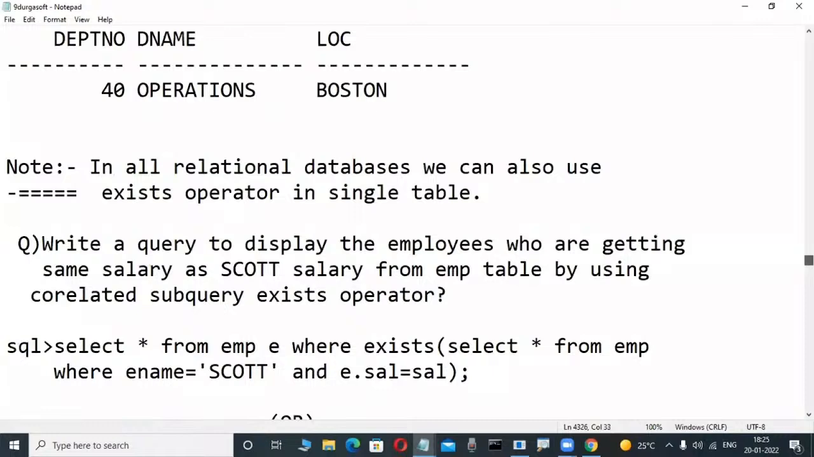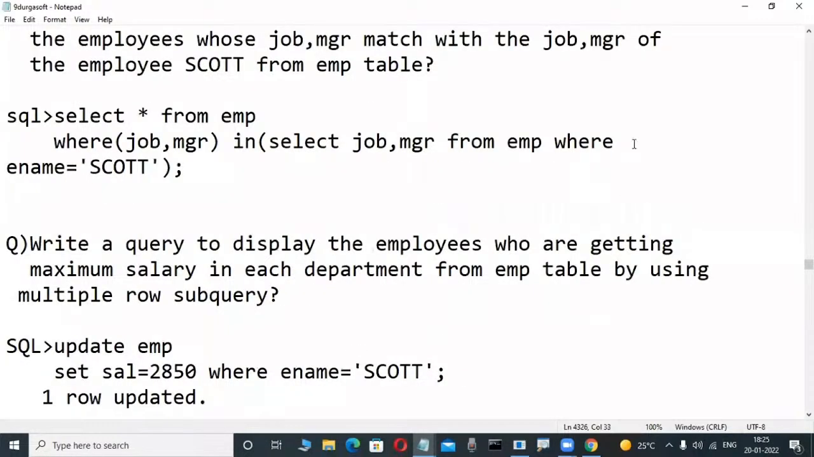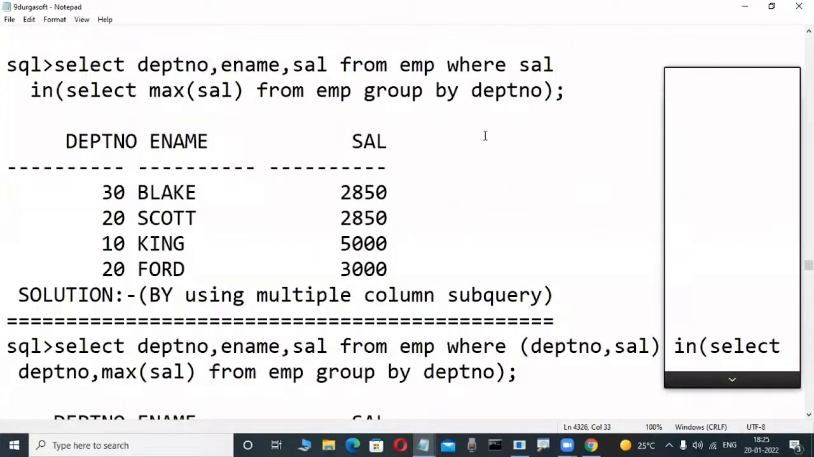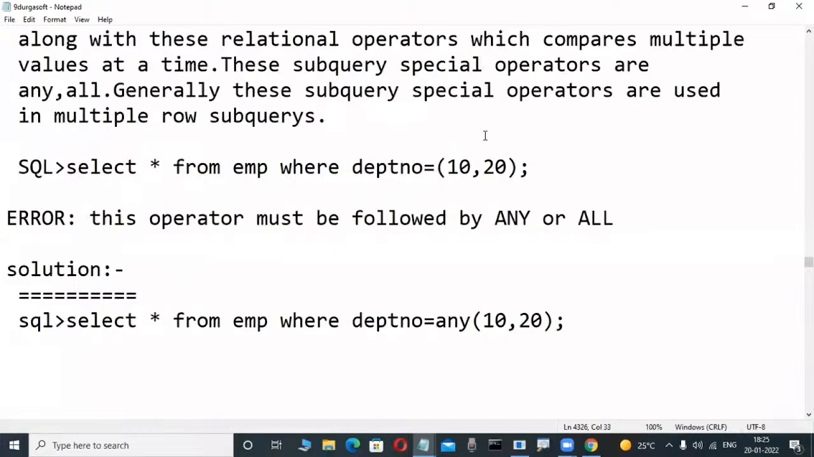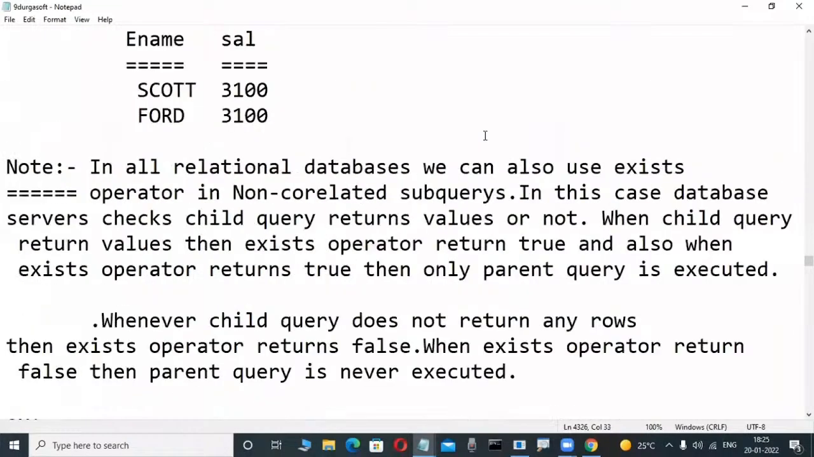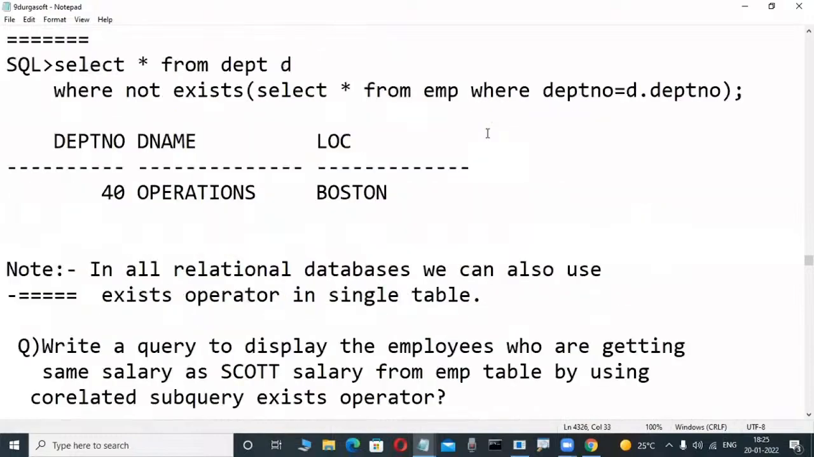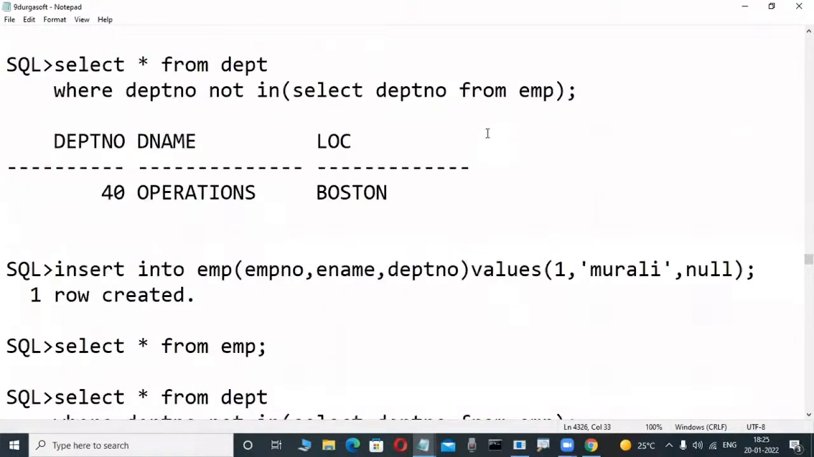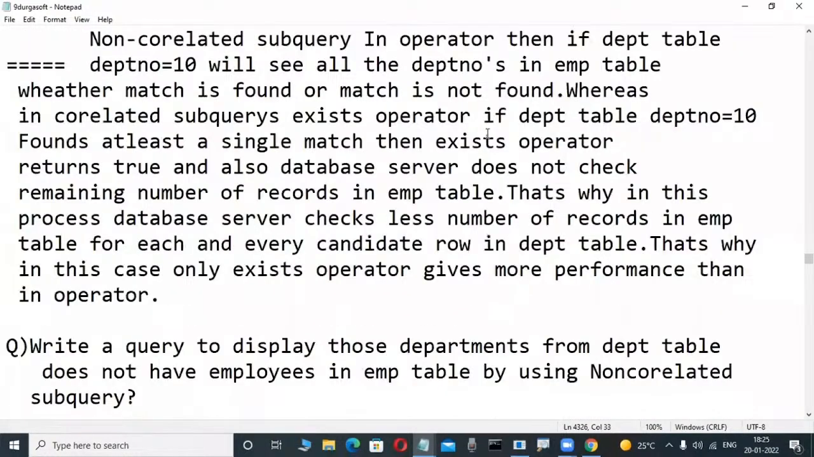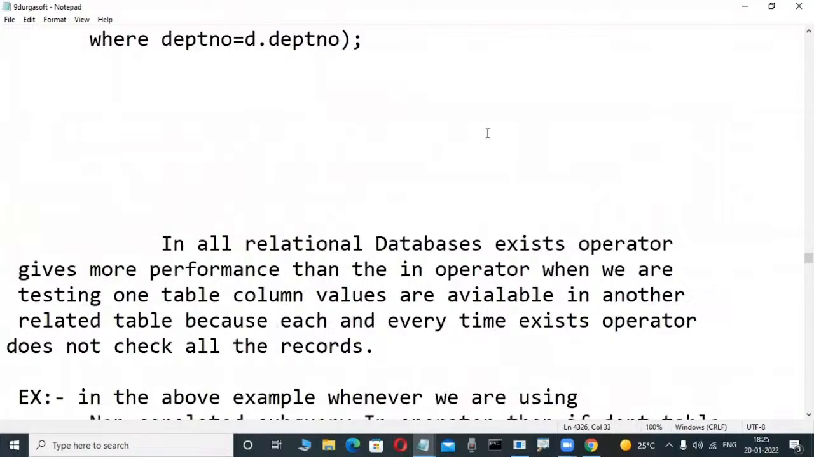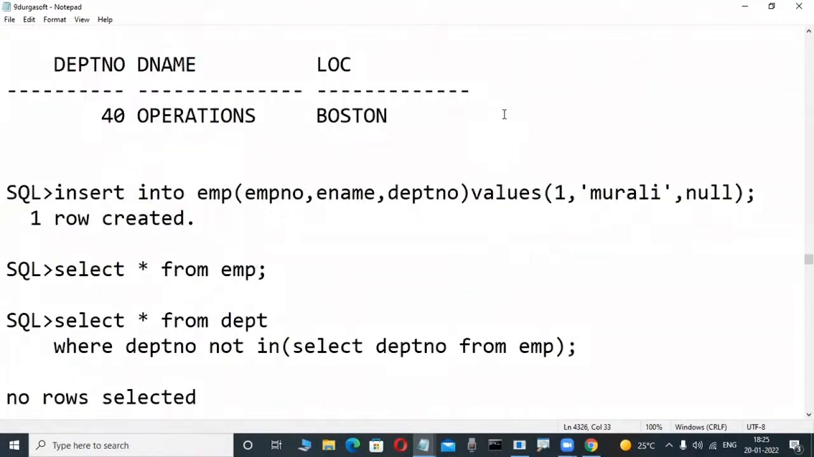Suppose you are attending an interview: display the nth highest salary employee, the second highest salary employee, delete duplicate rows. These types of things are there, and we learn all of them in our course. Some queries are there, and these are all things we become familiar with.